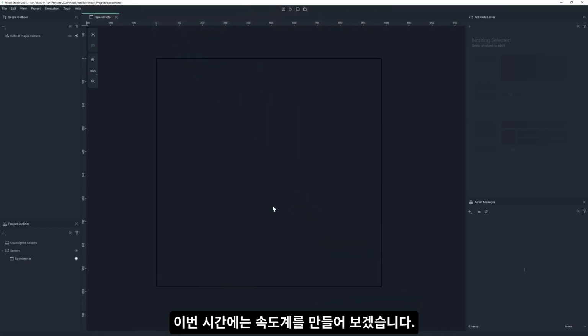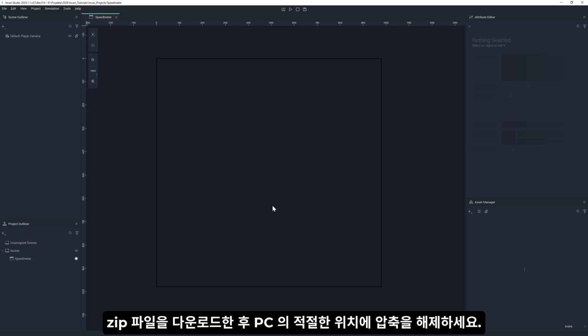So now we're going to start creating our speed meter. The first thing we're going to need to do is import our assets. If you're following along and don't already have the assets downloaded, then pause the video now and click the link below to download the zip file. Then extract it somewhere on your PC.